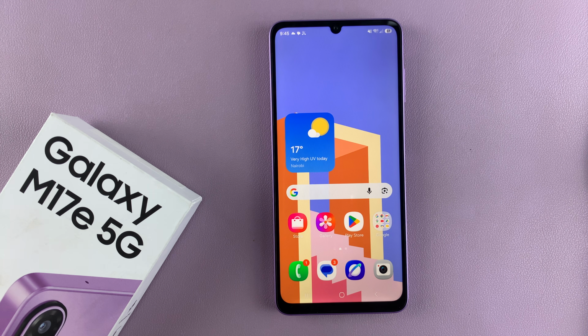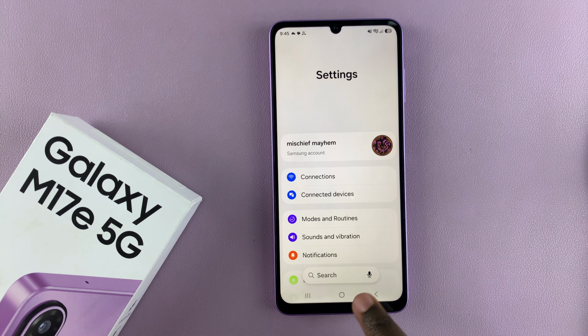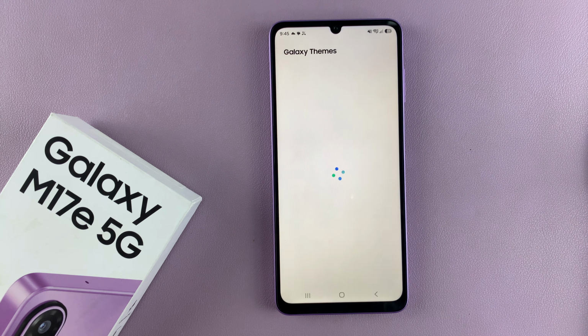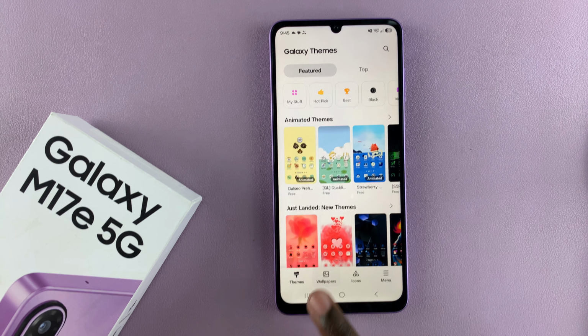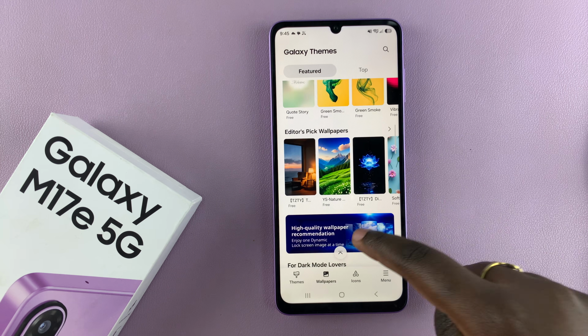To download a wallpaper on your Samsung Galaxy M17e, you're going to start by opening up the Settings app. Once you're in Settings, you're going to scroll and select Themes, and this will take you to the Galaxy Theme Store. Once you're in the Galaxy Theme Store, you want to navigate to the category labeled Wallpapers, and then from here, you should see all the wallpapers that are available for you to use.